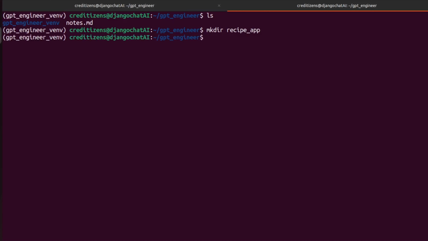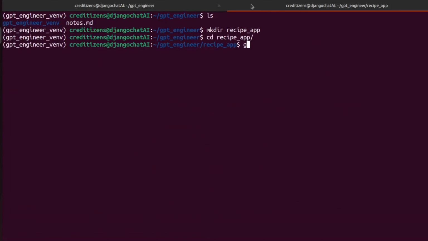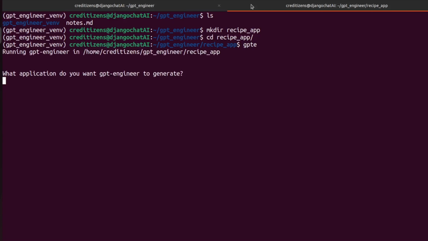Just to have some context, we're going to try to make a recipe app. We don't care if the recipe app works or not. What we want just to see is if those APIs are responding, because after that, as I told you, you just need to iterate through and make it work with the nice prompts. So here we check if Gemini is going to work. So GPT-E, that's how you're going to start it.